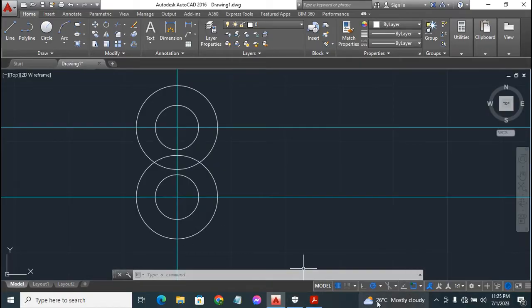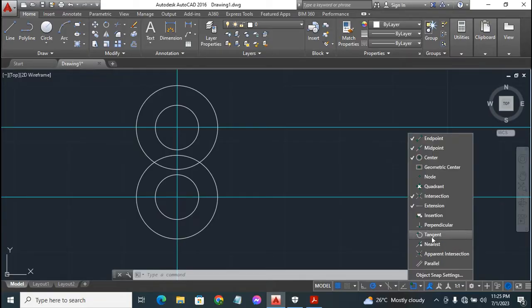Alright, so I'll go to the bottom right of the screen, click on object snap, and click on the drop down of the object snap tool. I will select tangents, because that's what we want to make use of. I will deselect some of the other options, because if I have too many options selected at the same time, it disturbs the actual option we want to use. So the only option I'm going to leave selected right now is the tangent.